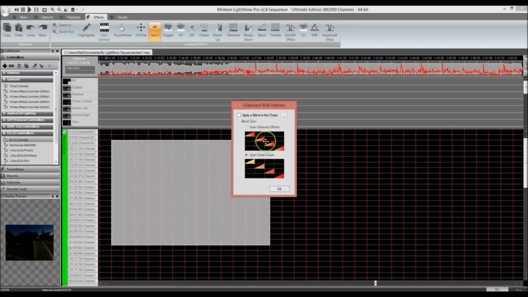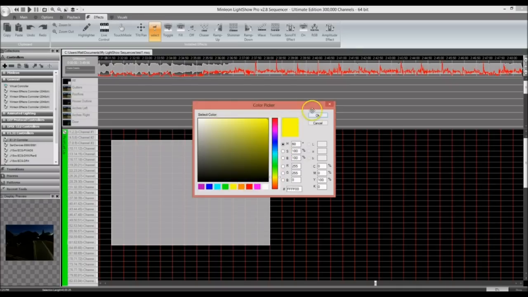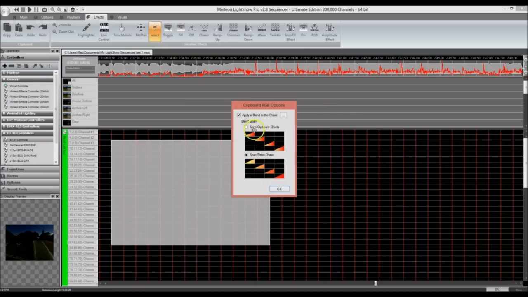You've got the ability to change the colours that you might have already selected. I copied a red ramp up before, and you've got the ability, if you like, to change that colour. Maybe you want it to start off at red and then go to yellow. It's just a normal mix tool there. Now you've got the option, when you select OK, to either span the clipboard effects, which will have that red to yellow over every single pixel, or you can get it to start off at red and then finish at yellow, so span the entire chase. That's the one we're going to do at the moment.